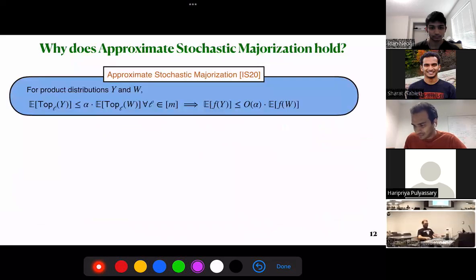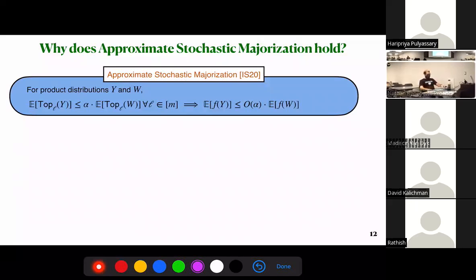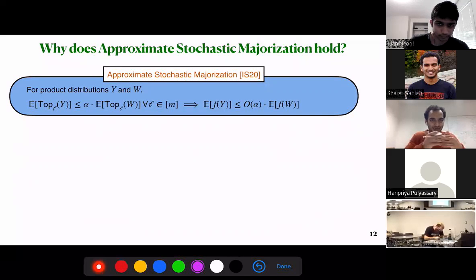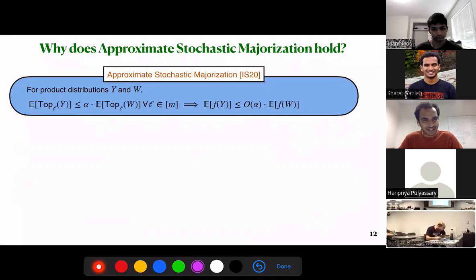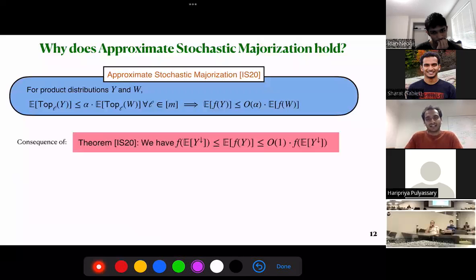Okay, now, why does approximate stochastic majorization hold? Going from top-L norms to F norms was easy, since it was given by a classical mathematical result. Why can you also generalize this to expected top-L norms and expected F norms in the stochastic setting? This is a consequence of a more fundamental theorem, where we show that if you're working with the expected F norm of a random vector Y, then it suffices to consider another quantity, which I'll define shortly.